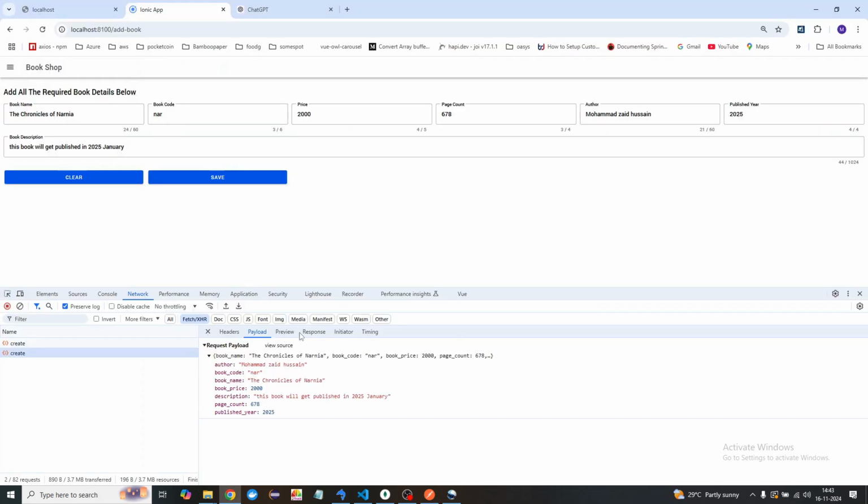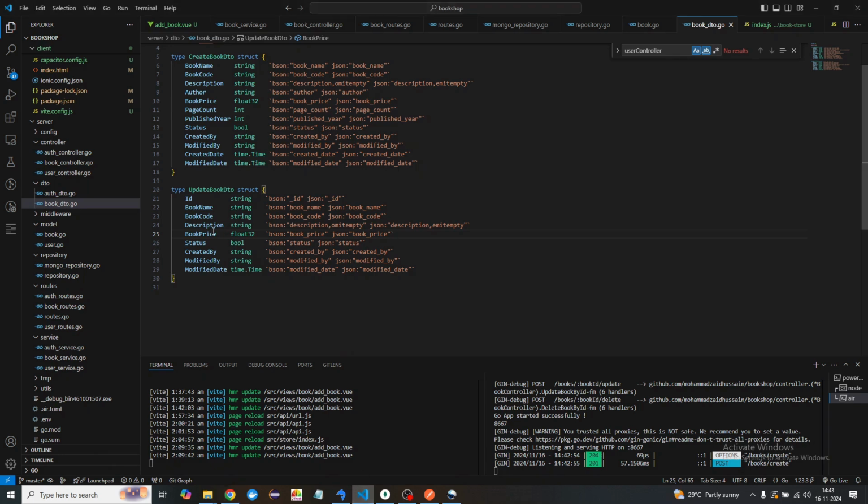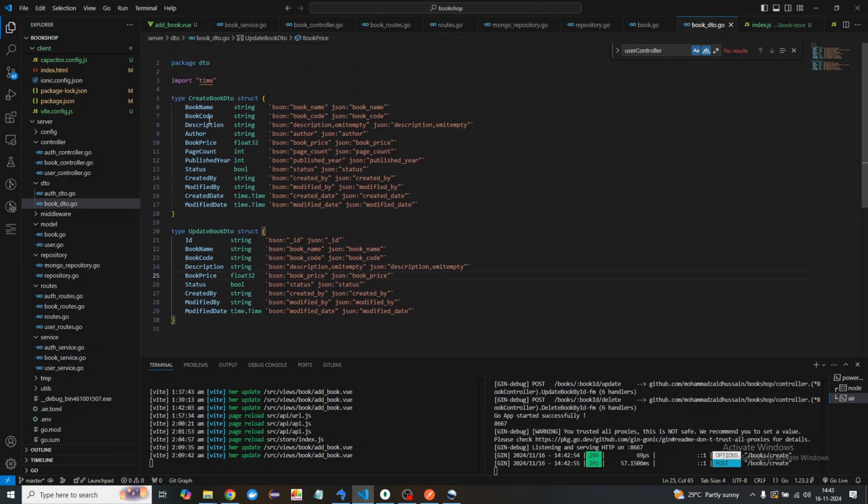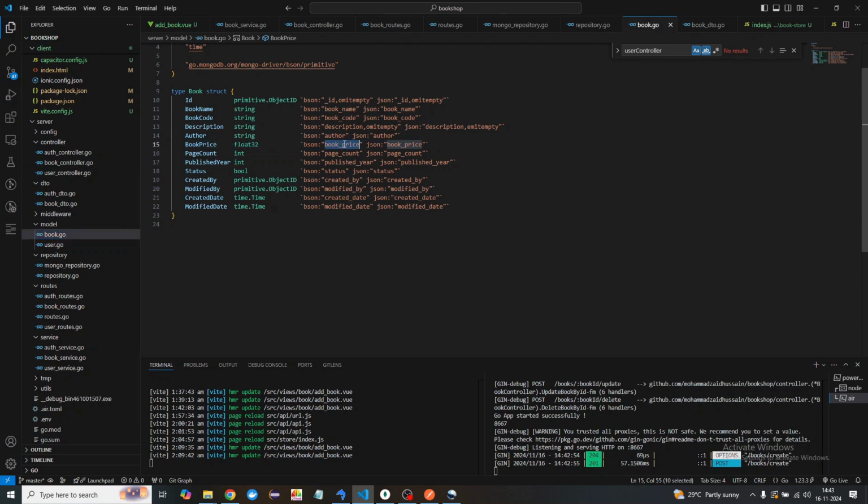So let's go back to the code. Here we are sending book price, and then in the code we have book price over there. In the create DTO also we have book price, fine. And then in the model also we have book price over here. So this data should be saved in the format of book price. So we need to debug why this is happening, and that we'll see in the upcoming section.